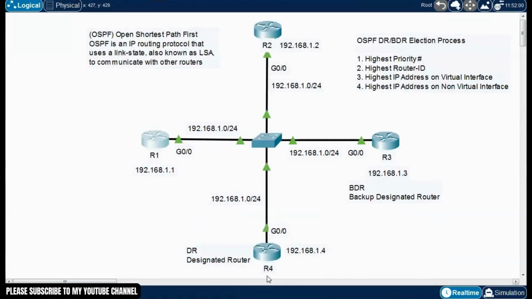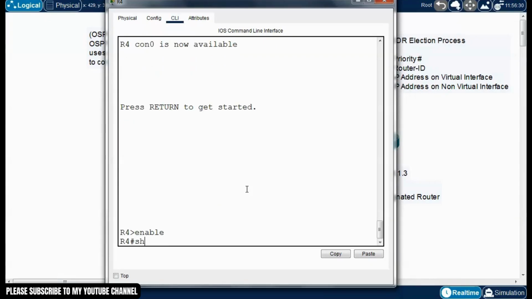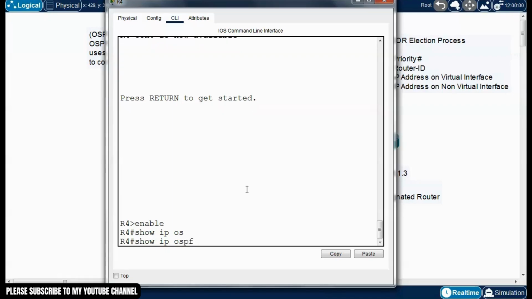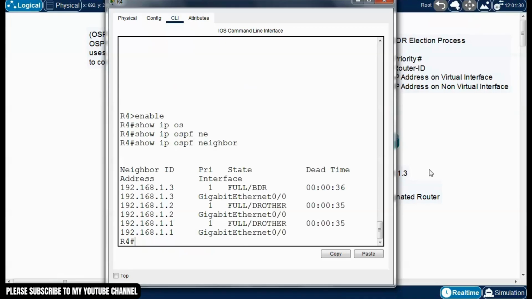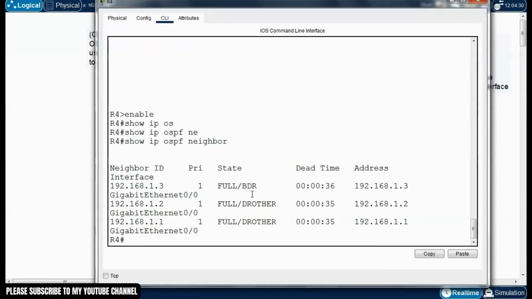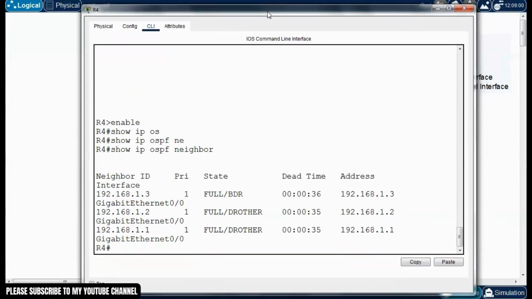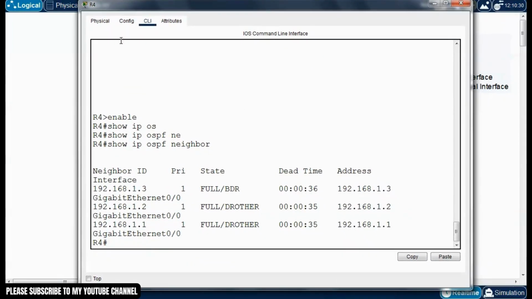Let's open R4, and we do know that this is the DR. I'll hit enter to get started, enable, and then type the same command, show ip ospf neighbor. There you go. As you can see here, I cannot see the full DR because I am on R4, so I am inside R4. If you cannot see the DR, then you are on R4, so definitely R4 is the DR. You can see the same information here.